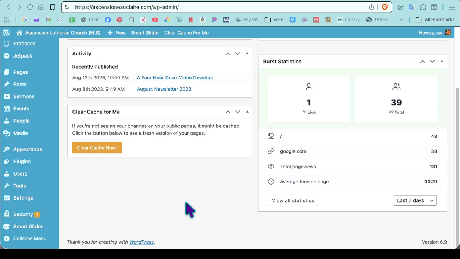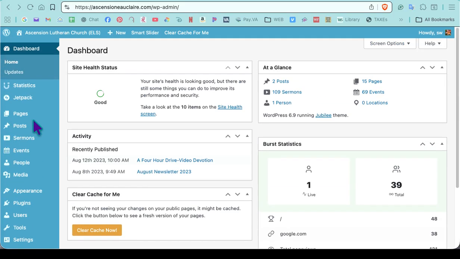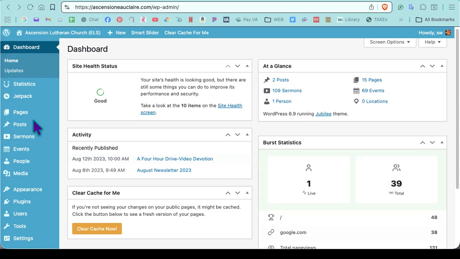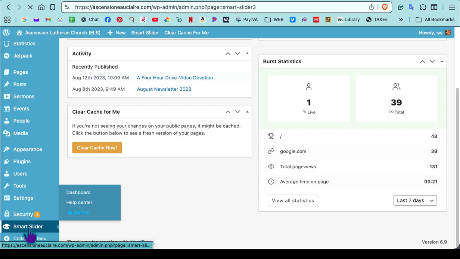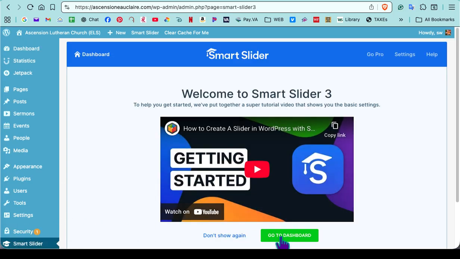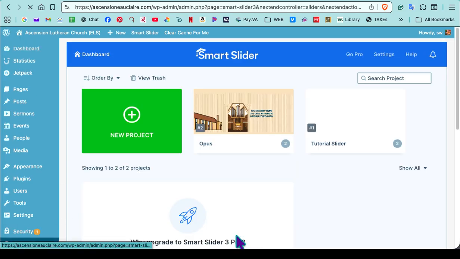Okay, when you open up your desktop area of the website, it's usually up here, the dashboard, I should say. I want you to scroll down to the way bottom on the left to Smart Slider. And just click it and say, we don't need that. We just go to the dashboard.